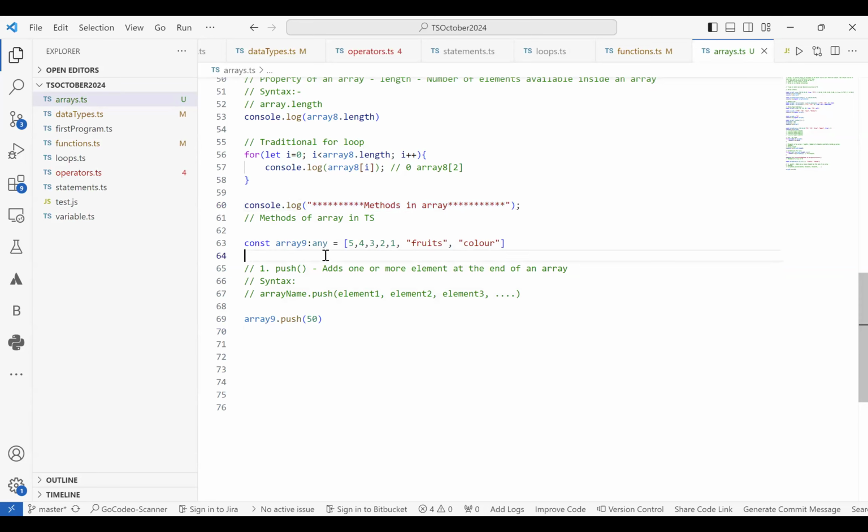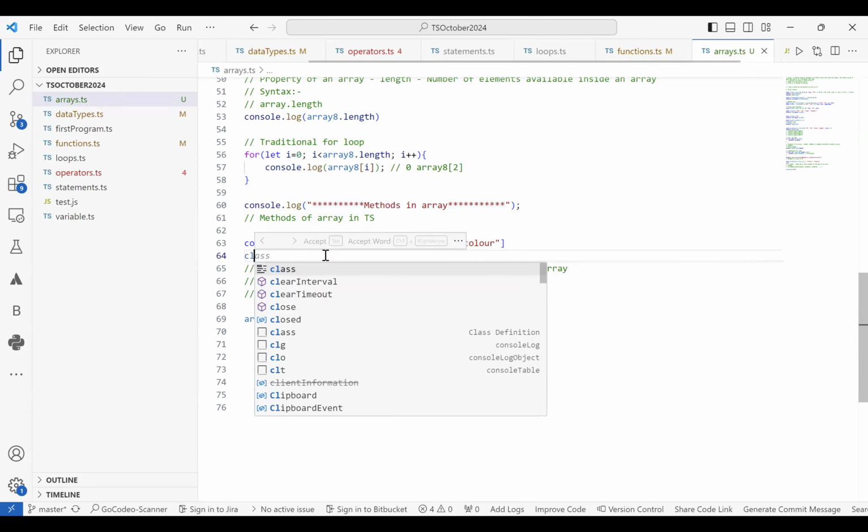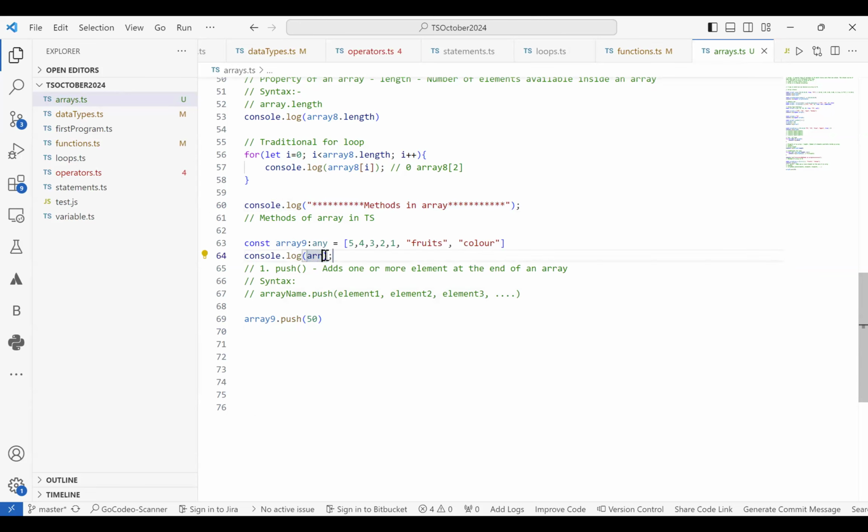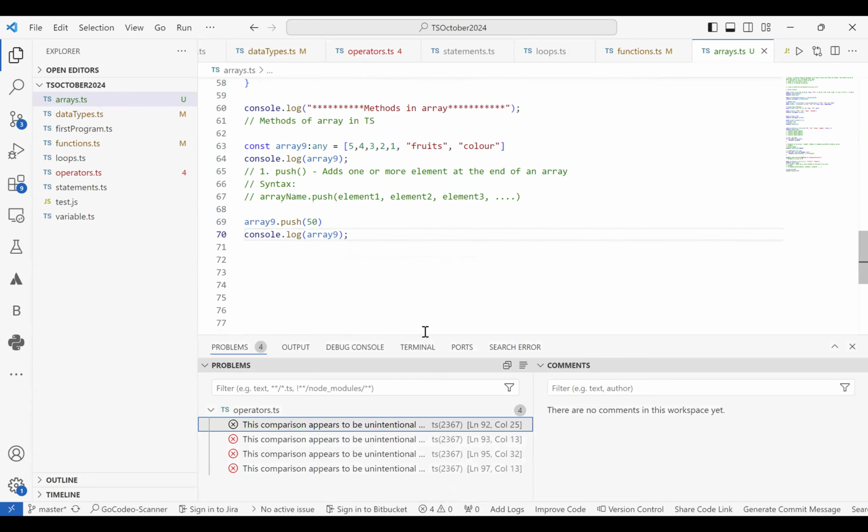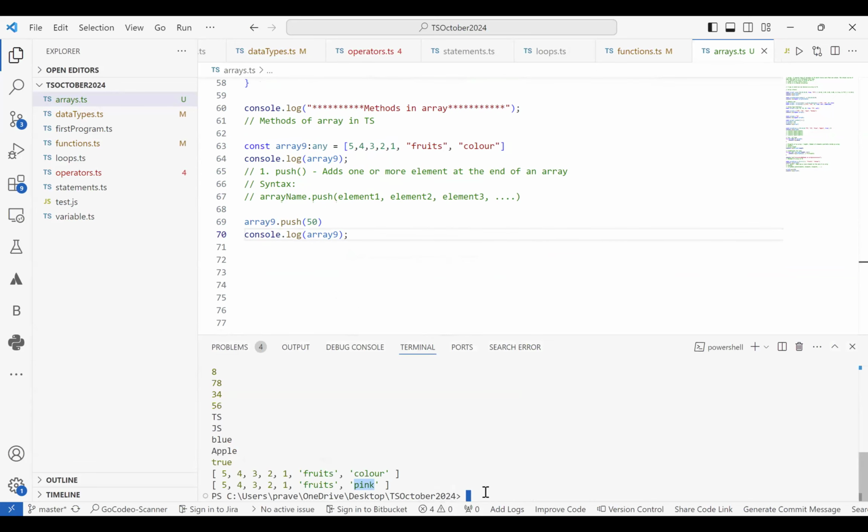And inside this first, I'll also print the complete array over here, which is array 9. And after this also, we will print the value, which is array 9. Now let's execute the code and see what is happening over here. So the first thing it will generate is the original array that we have declared.